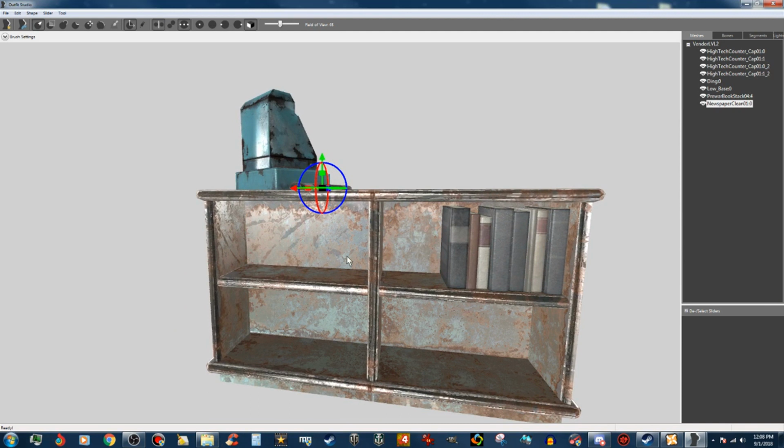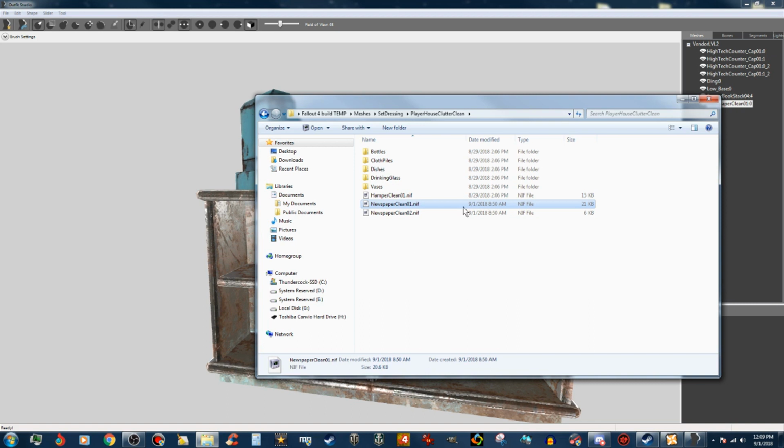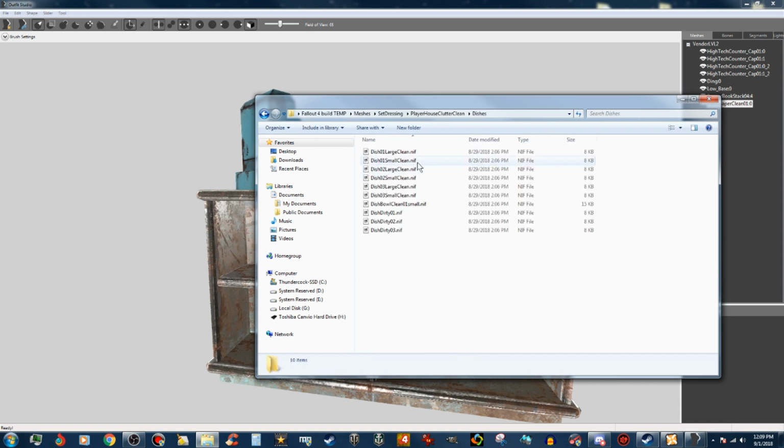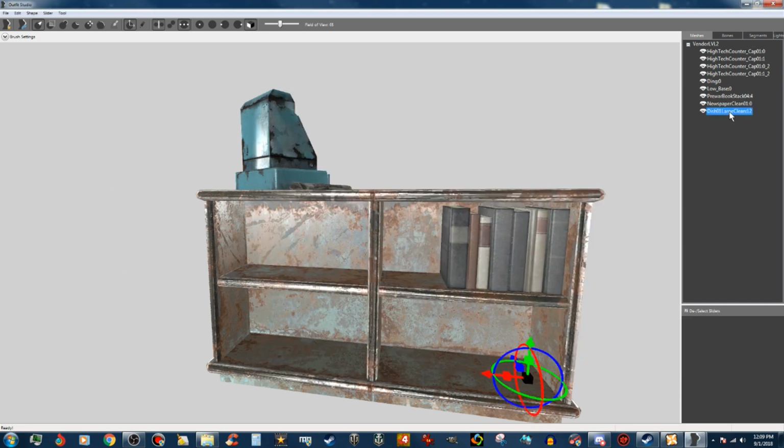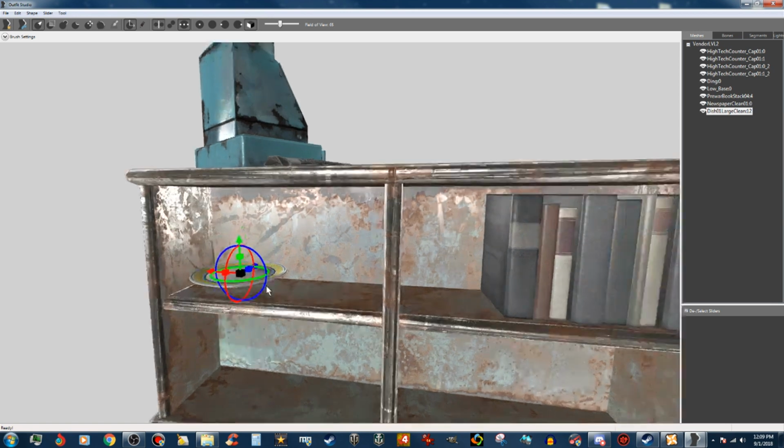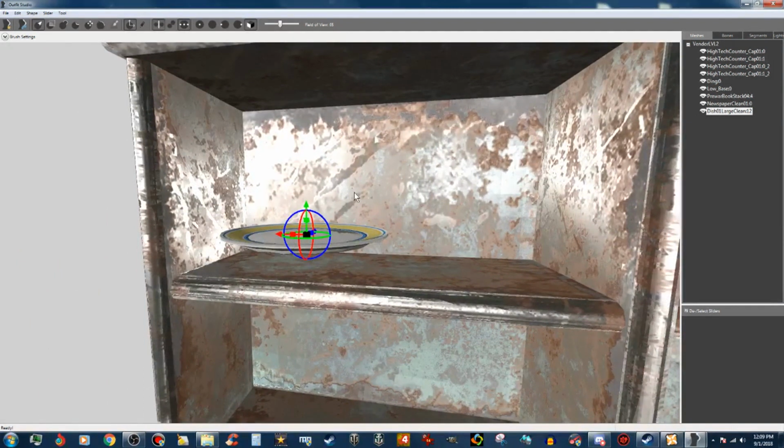Now I'm going to put some other stuff down here. Level 2, I'm thinking maybe some dishes. We're going to put the dish 01 large clean in. We'll drop that in there, pull it over, pull it up and out this way, and then place it where we want it.